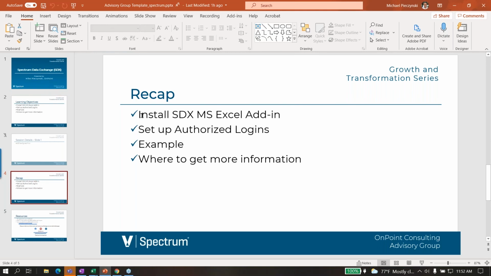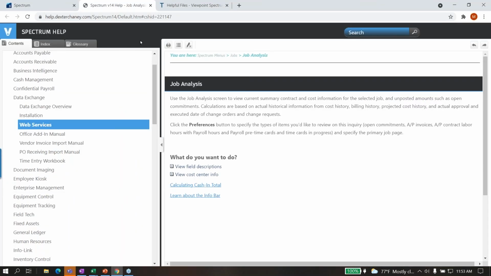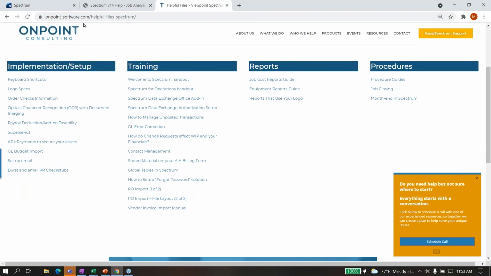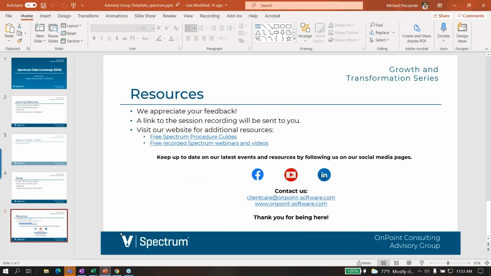Just in quick recap, we've gone through how to install the thing. We've gone through setting up authorization logins. We did an example of that change request, and probably most important, it's where to go to get more information. And again, that's on our website, onpoint-software.com. Go to resources, helpful files, and then it'll either be under training or implementation and setup, but it's the Office add-in and the authorization setup. All right, Barkley, I'm going to hand it back off to you here.